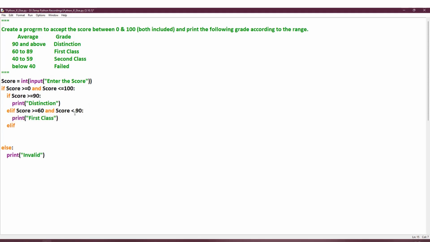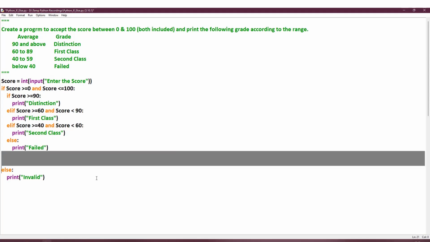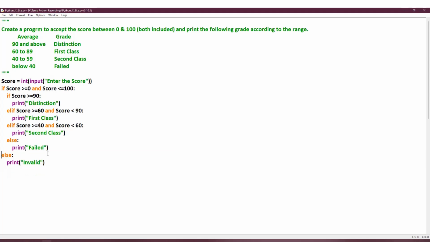Elif, another condition I have here: score is greater than or equal to 40 and score is lesser than 60. Then print second class. Now the else part for this inner if: else it is going to be below 40. Print failed. Let us check this program.